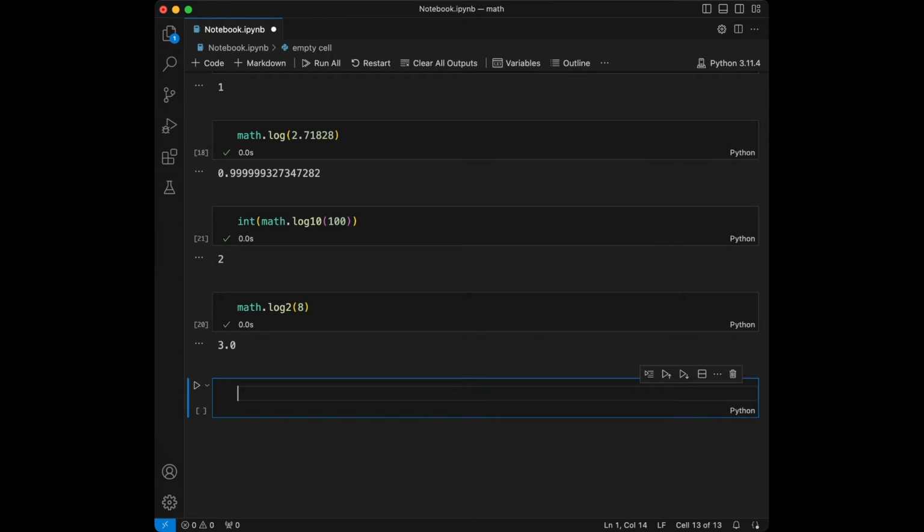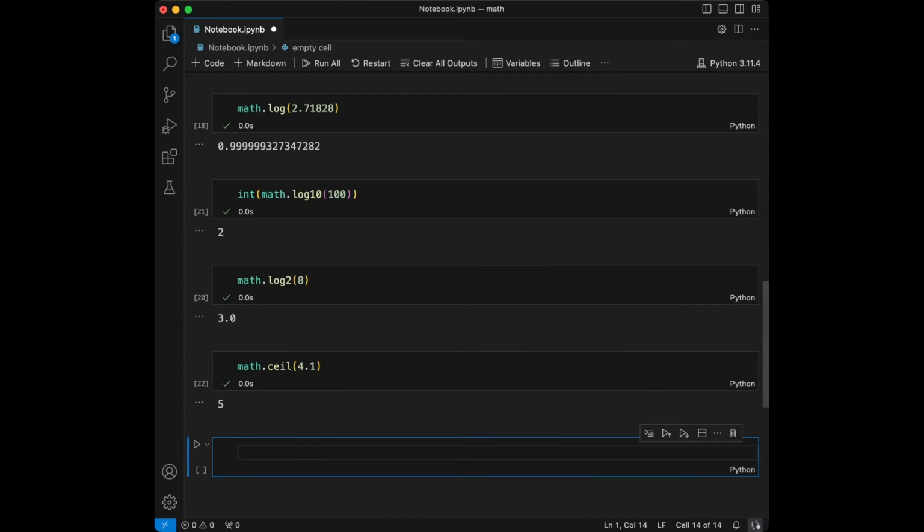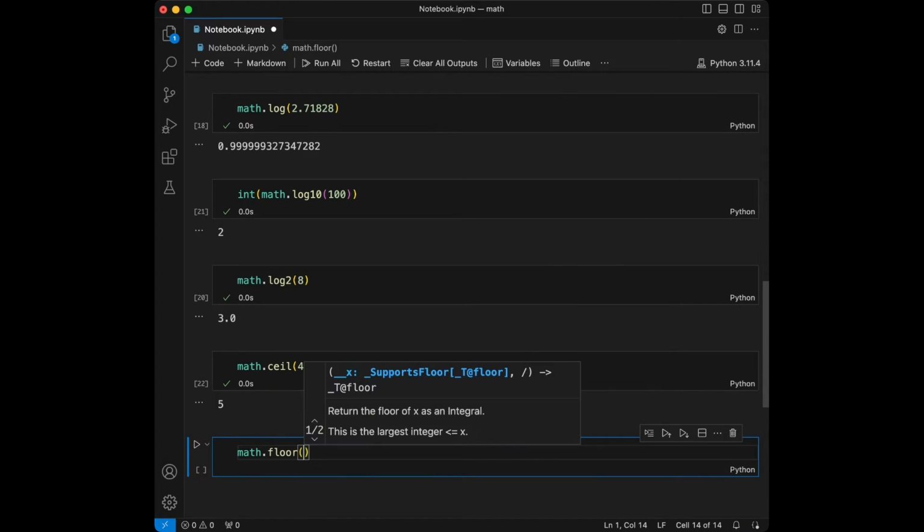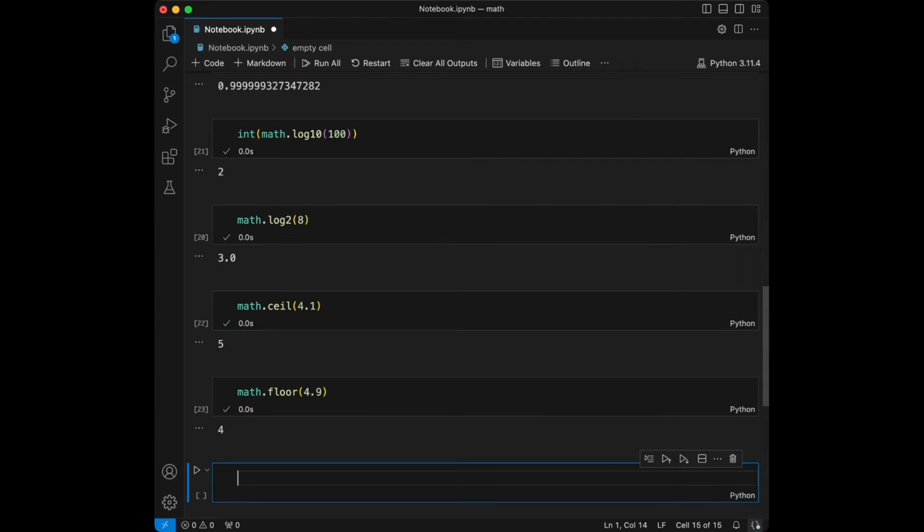3. Sometimes you may want to round numbers up or down. The math library provides ceil, floor, and round functions for this. So let's write them and talk about them. So I will say math.ceil 4.1 and I will say math.floor 4.9. So let's talk about them. Math.ceil rounds up and math.floor rounds down. So the ceiling of 4.1 is 5 and the floor of 4.9 is 4.